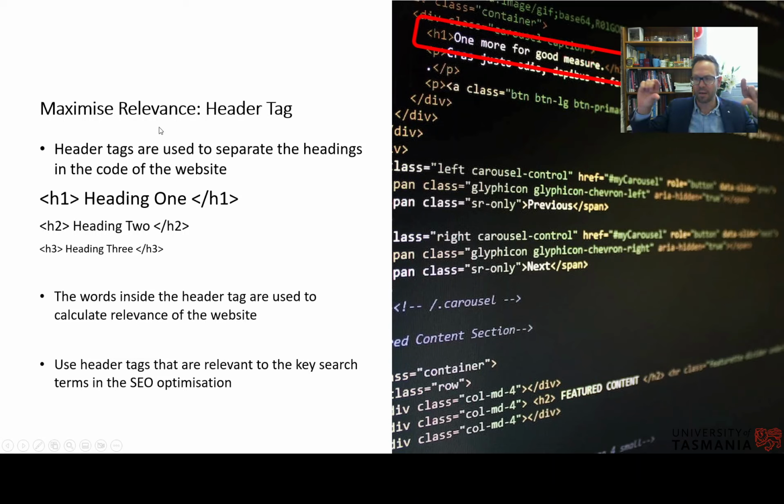So heading 1, and you can have multiple heading 1s, but it's a way that when we code a website, we break down the structure of that website. So we can go, well, this is the main heading and then subheadings under that. The words inside the header tag are used to calculate the relevance of the website. Use the header tags that are relevant to key search terms in regards to search engine optimization.